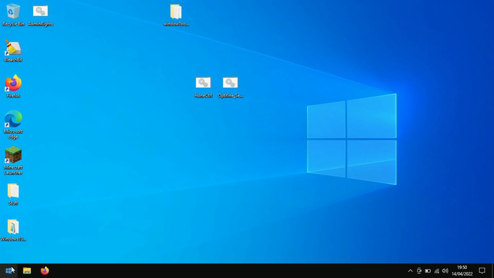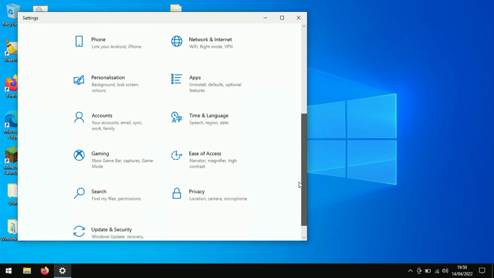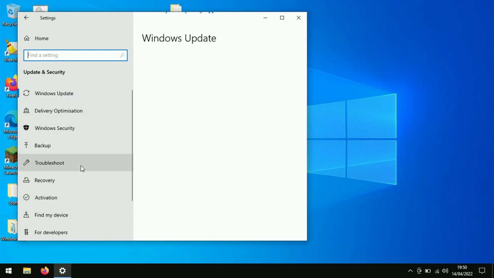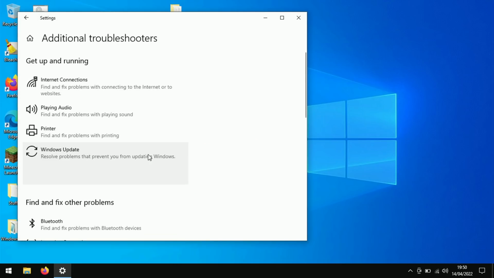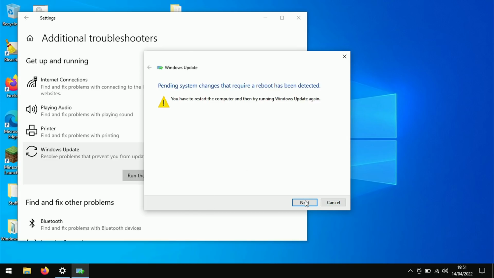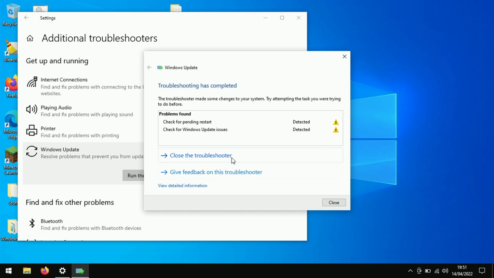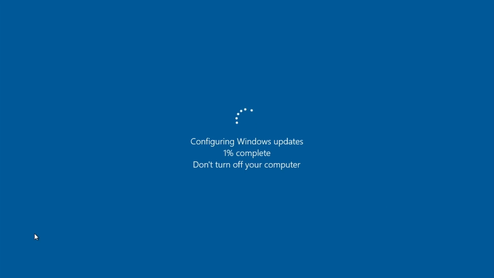Now that we're done, it's also recommended that we run the Windows Troubleshooter. So go to your settings here, then scroll all the way down till you find update and security. Go to troubleshoot, go to additional troubleshooters, and then you should see Windows update here. Then just go ahead and run the troubleshooter. This should detect any kind of problems we have here. Okay, now it should say you have to restart. So just press next. It will start to resolve the problems. And that's pretty much what we need to do. Troubleshooting is completed. Just close the troubleshooter. And then once again, we'll probably restart. So that's basically everything. Just wait for it to do the Windows updates and then you should be back to normal.